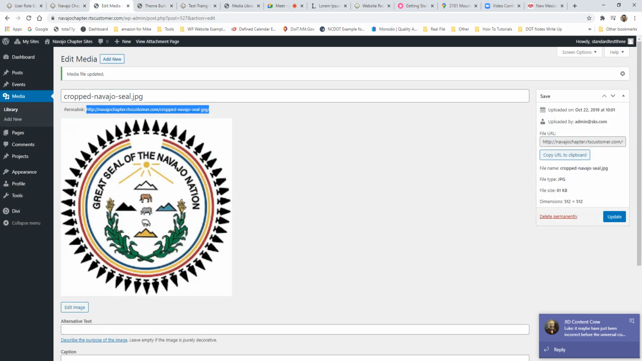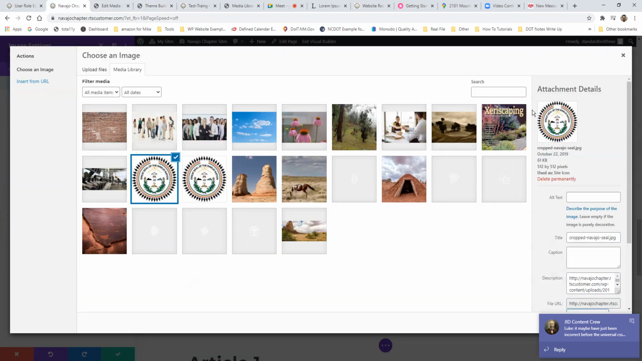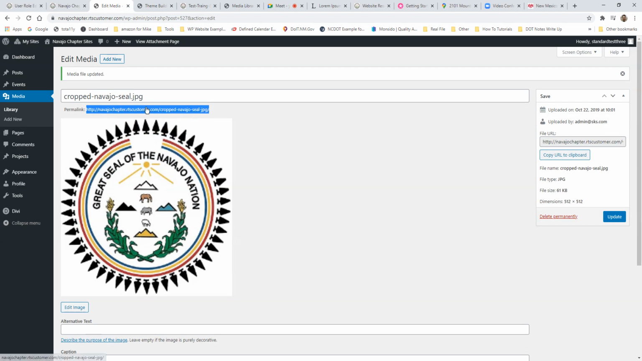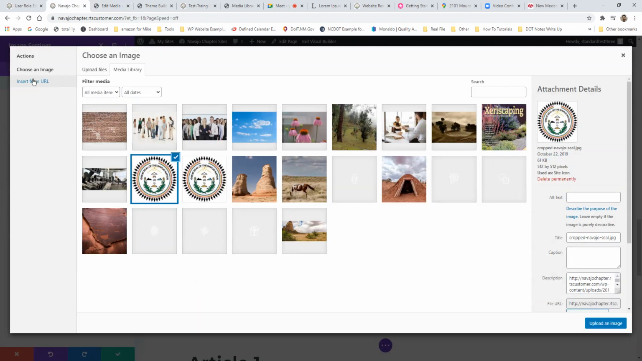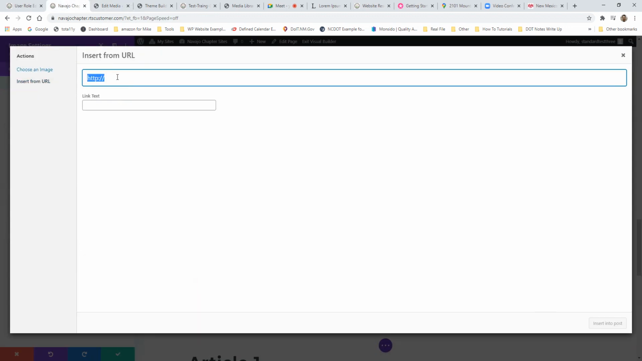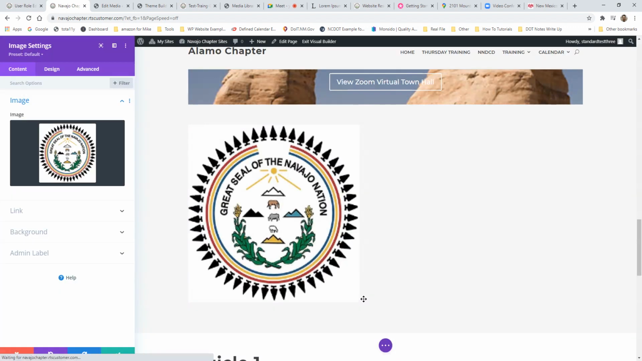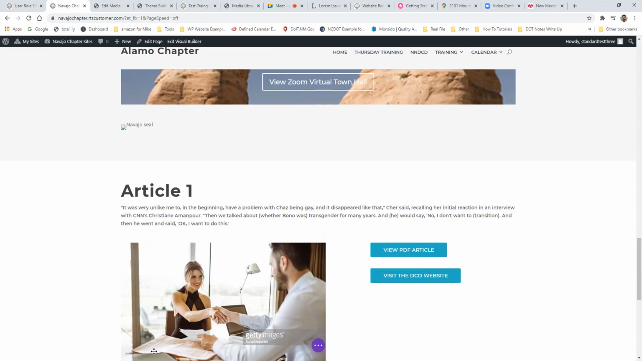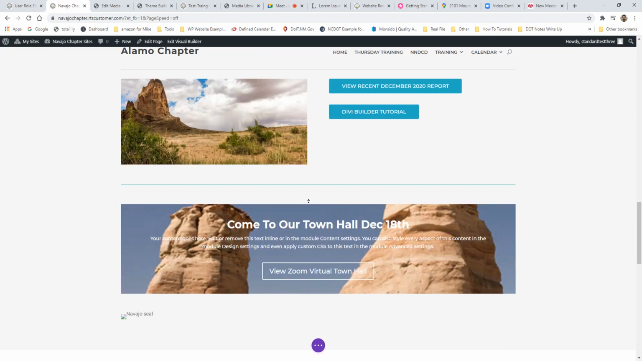I'm going to come back to this page, and instead of selecting that image, because we cropped it and it gave us a new URL, I'm going to insert from URL, paste it right there, and you'll see now that, oh, where did it go?